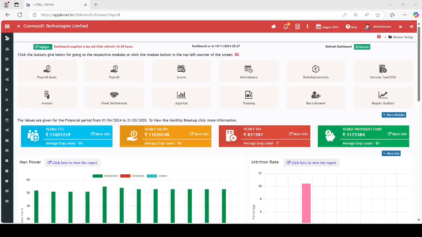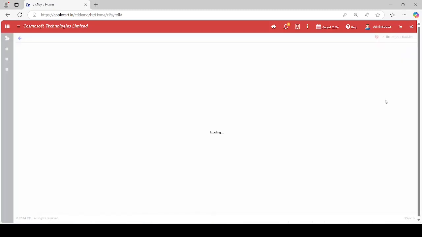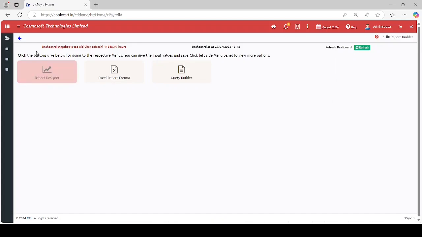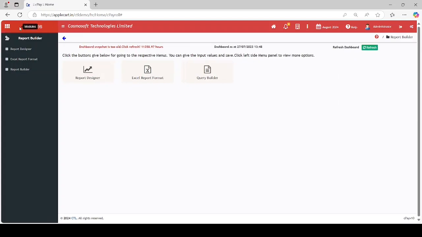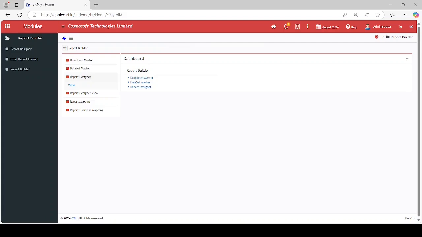One of the key features of cPay is its built-in report builder, making it the only payroll software with an integrated report designer on an HTML canvas. This tool is similar to Power BI and can instantly generate Excel and PDF reports.